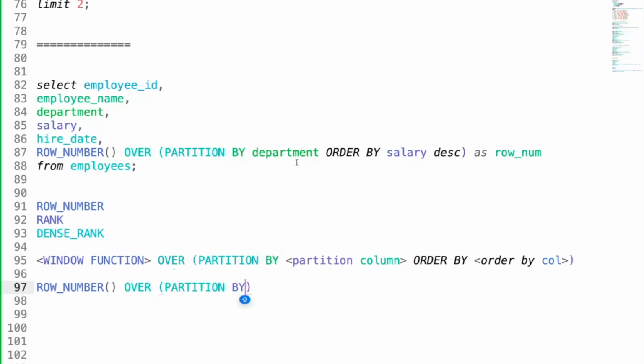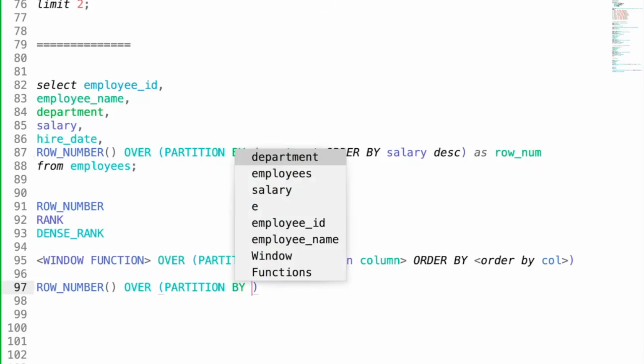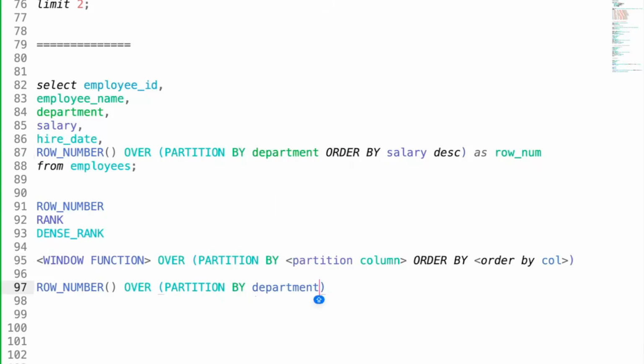partition by. And then we gave this partition column as department, because I want for each department the top two, let's say, or whatever. For each department, I want to rank it, right? So the window is basically a department, and we are defining the ranking or the row number based on some sorting order. And that's why I'm giving order by.